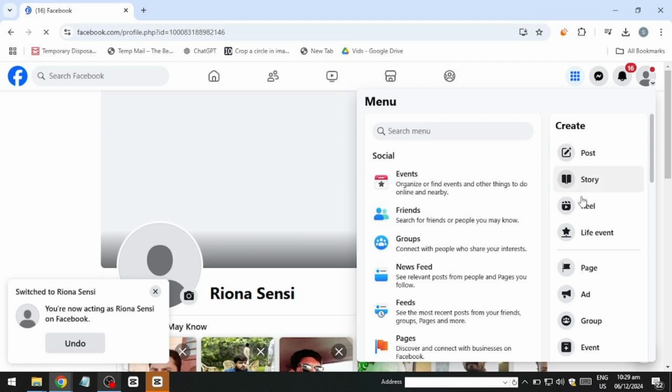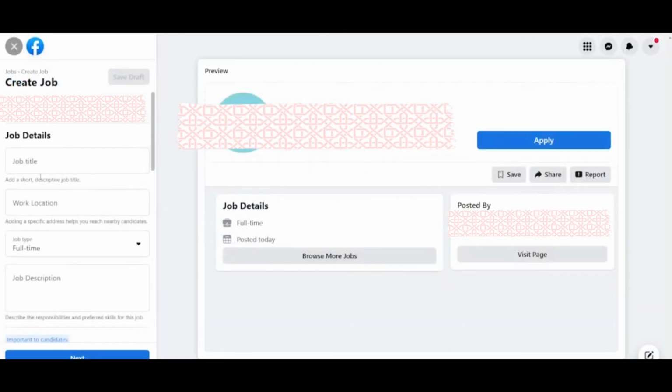From the menu, find and select the Create option. Next, choose Job to start crafting your job post. At this point, you'll need to decide which page you want the job to be published on. For this demonstration, I'll use one of my pages as an example.